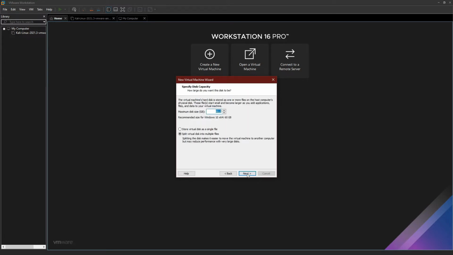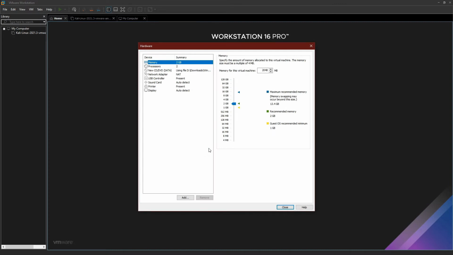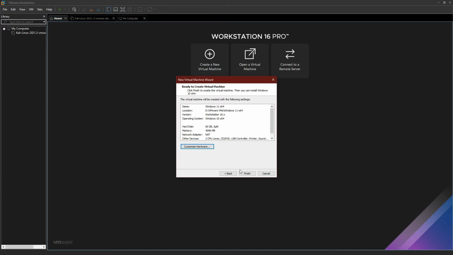Next. 60 gigs of storage is fine. Next. Now here you can customize the hardware as you like. For example, you can ramp up the amount of RAM. I have 16 gigs, so I'll use 4 here. And the other stuff is fine, so I'll just click on close and finish.